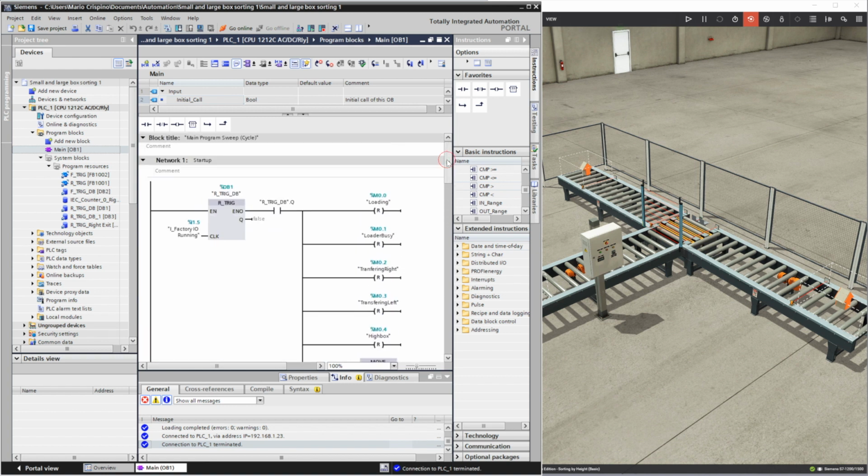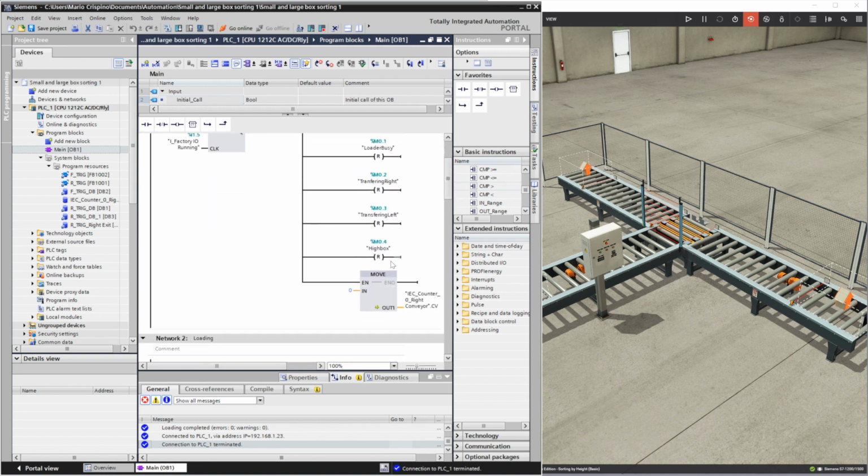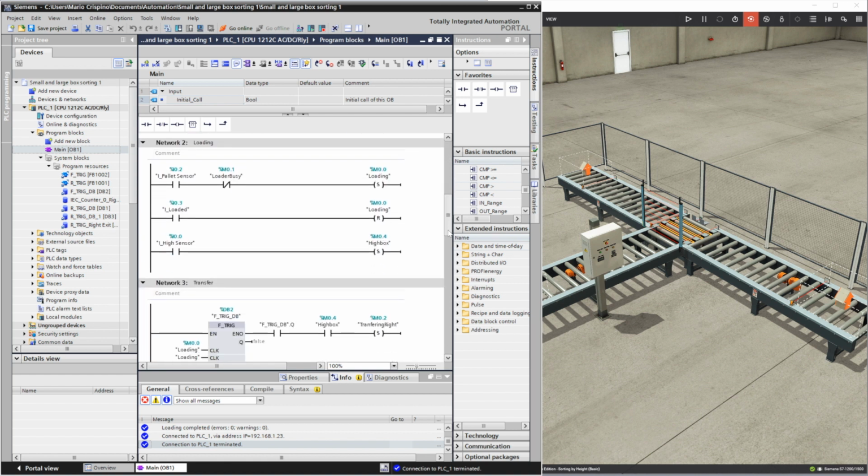Okay, in the first network there really isn't much to add, although we need to add another move command to initialize a counter for the left conveyor. But we will come back to that when we know the address of the left counter and have completed all the other amendments. Moving to network 2, loading. There's nothing to do there, so let's move to network 3, which is the transfer network.